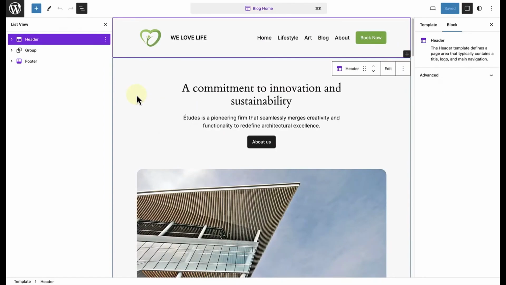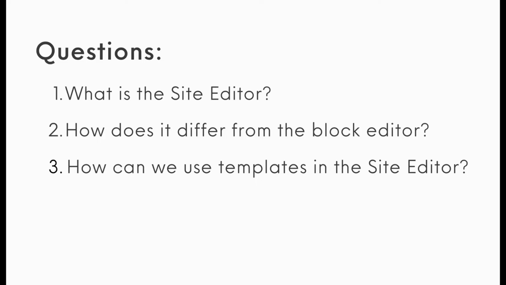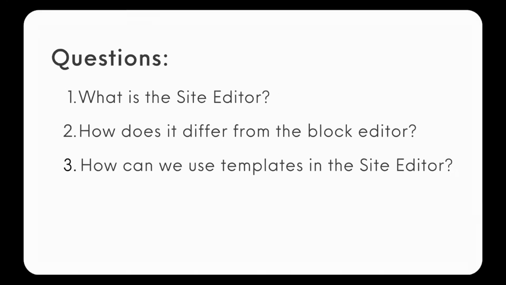Site editing allows you the freedom to build every aspect of your WordPress site, from the header all the way down to the footer, using the power of blocks within the site editor feature. But what is the site editor? How does it differ from the block editor that we are used to? How can we use templates in the site editor to create our overall structure? To answer these burning questions, let's take a trip through our dashboard and compare the two.